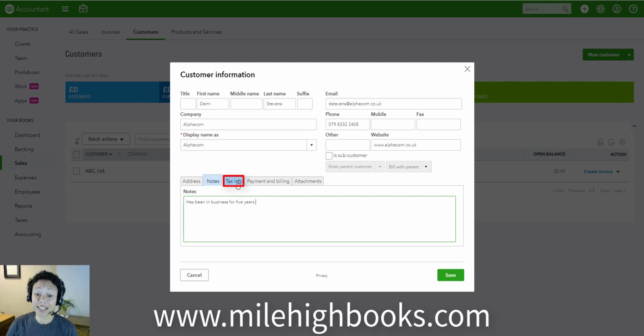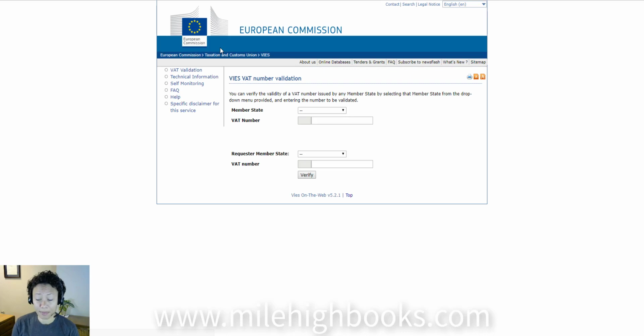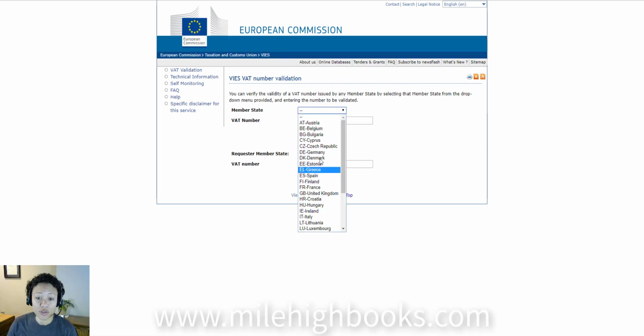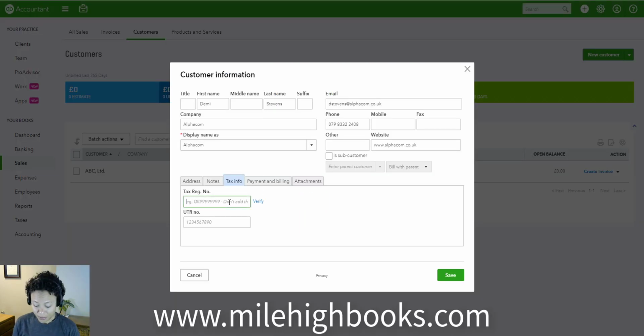Here we can enter our tax info for the client. So you can put in your tax registration number, i.e. your VAT number, and your UTR number here. A handy tool here is that if you click on verify, you can actually verify the VAT number at the European Commission's website. So you can enter whatever country they're from and their VAT number, and it'll verify that for you. So that's a really handy tool. For now, I'm just going to put in her number here. And I don't have her UTR number, so we will do that at a different point in time.